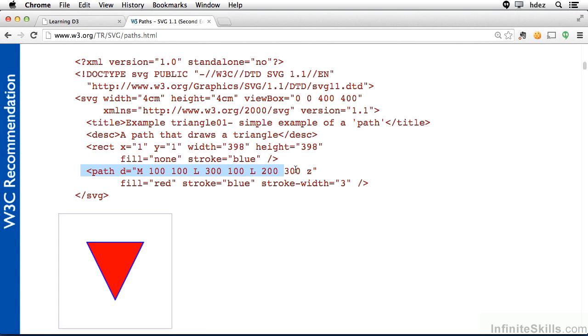Now, what makes paths different than other kinds of elements in SVG is that they have this attribute D, and the value for D is this sort of cryptic letter and number combination, which denotes how a path is drawn on the screen. And really, you can imagine that if you had a pen or a pencil and you put your hand on the screen, you would be telling your hand, okay, move this many pixels to the left, this many pixels down. I won't go into the details of what each of these letters means.